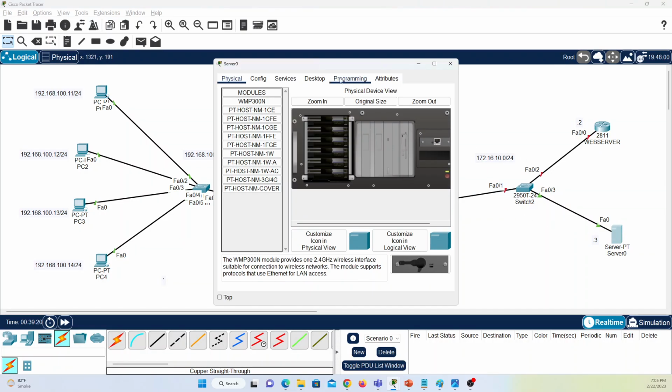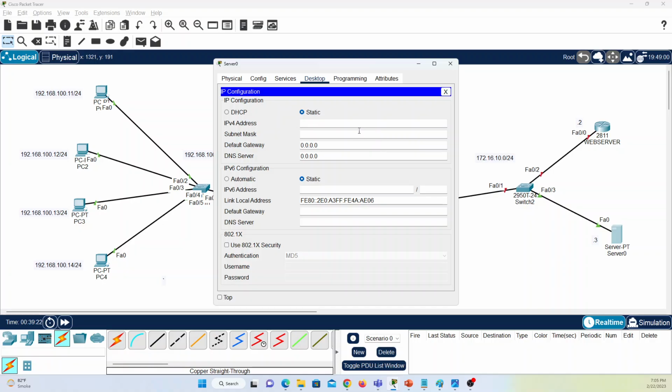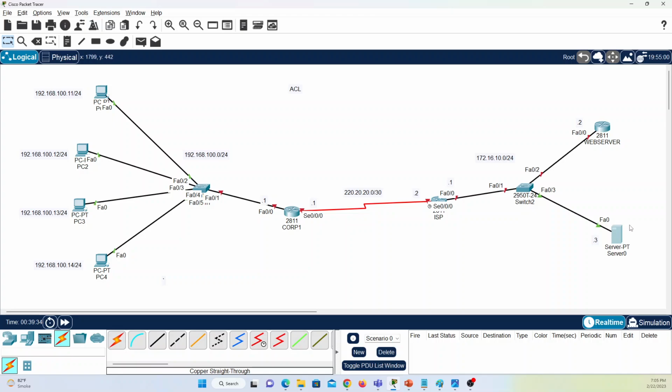This server is going to have an IP of 172.16.10.3. Desktop, 172.16.10.3, subnet mask 255.255.255.0. 172.16.10.1 is the gateway for this server. Okay, so this is done. Computer and server is done.